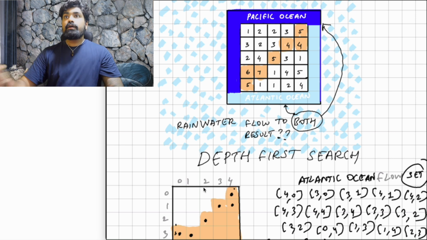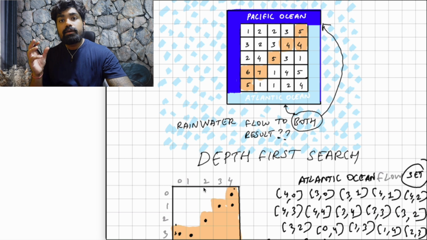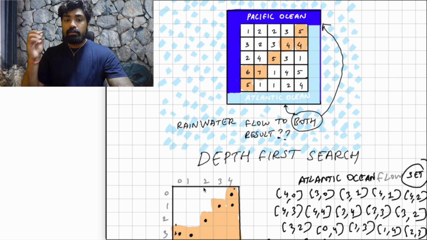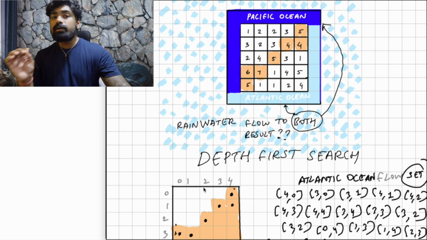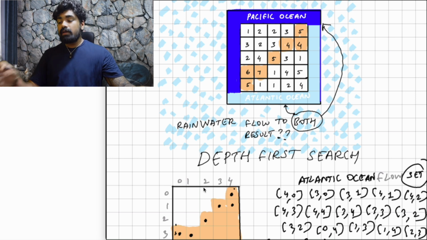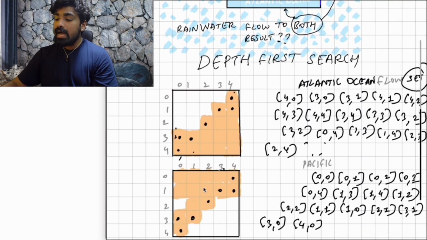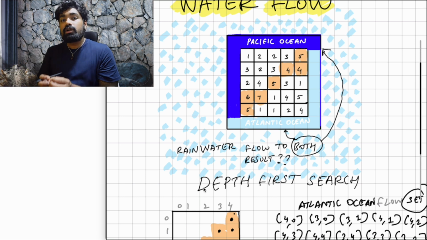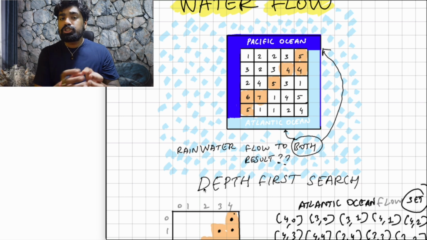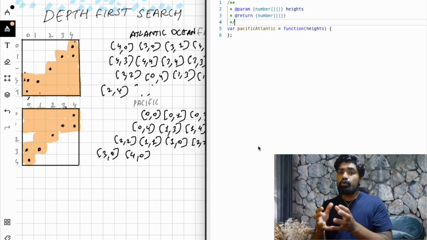So I have now combined the values from both the Pacific Ocean and the Atlantic Ocean, and this outcome shows me, after the intersection of the points from both oceans, the points where the water flows into both the Pacific Ocean and the Atlantic Ocean. Let's convert whatever we covered so far into code.